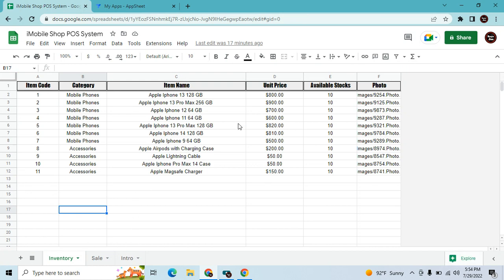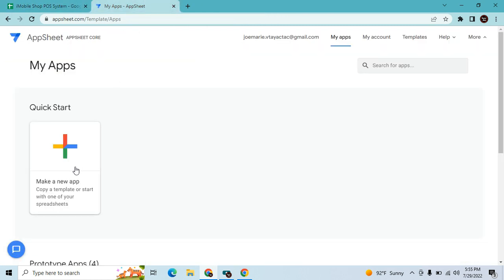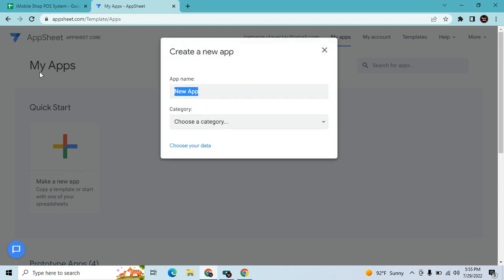So let's go first to our first table. My first table here is the inventory. This is where your items are stored, and how much is the available stocks, how much is the price, and what is the item code. So I have columns of item code, category, item name, the unit price, and the available stocks, which I place, most of them, I mean, all of them, at 10. And then I have the photo. This is optional. I keep this in my Google Drive.